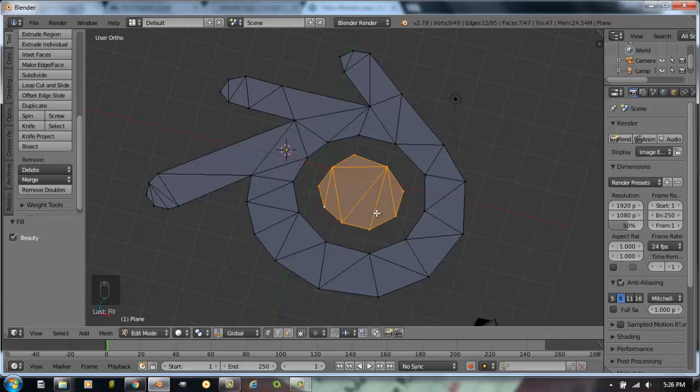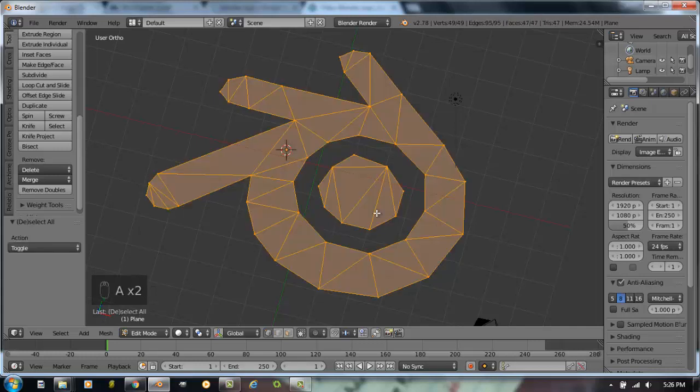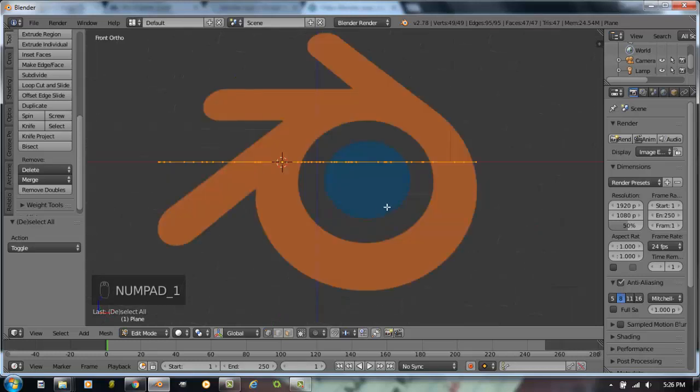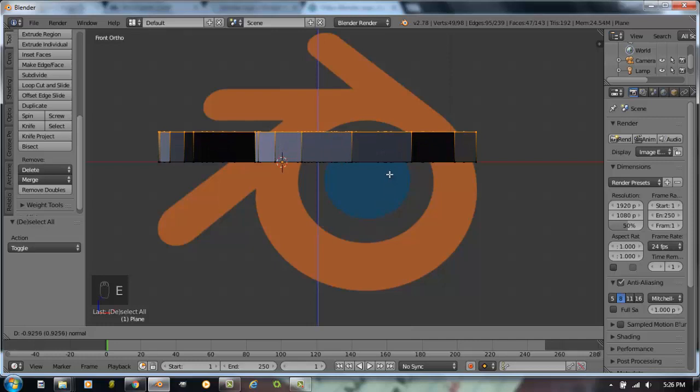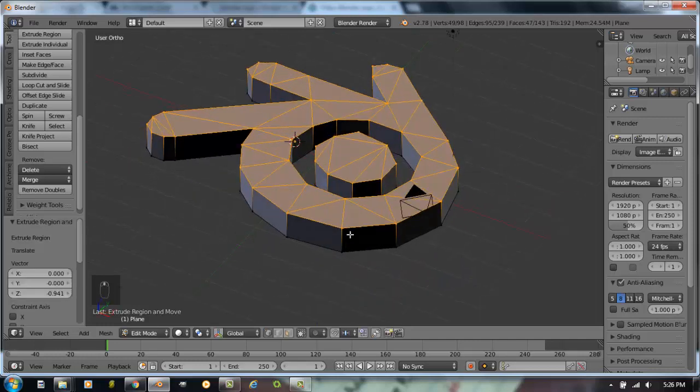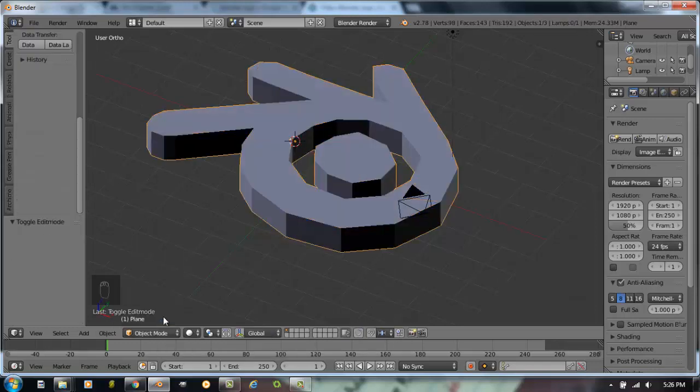Now to extrude everything, I'm going to hit A for all again, and just like we made the lighthouse, I'm going to hit number 1 to switch to a front view on the number pad, hit E to extrude, pull them up as thick as I would want this logo to go, and there you go. You've created a three-dimensional logo. Hopefully yours will be much better than this one.